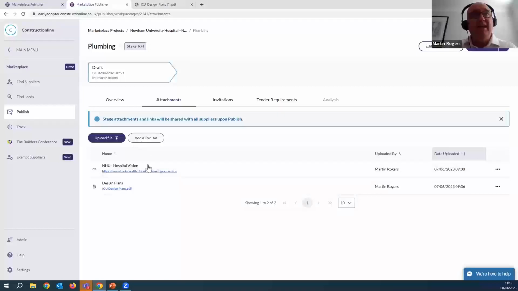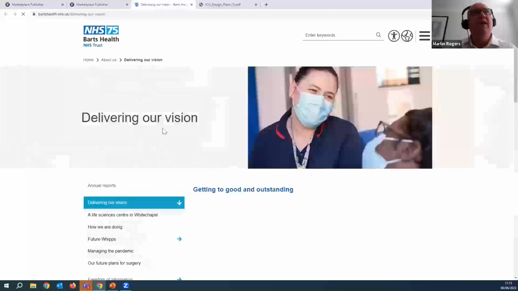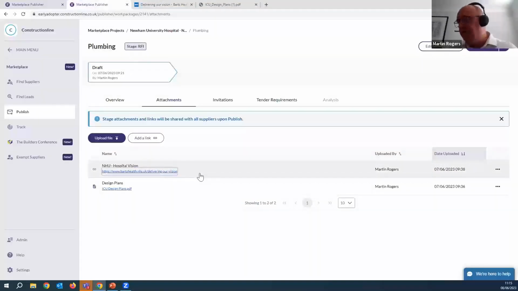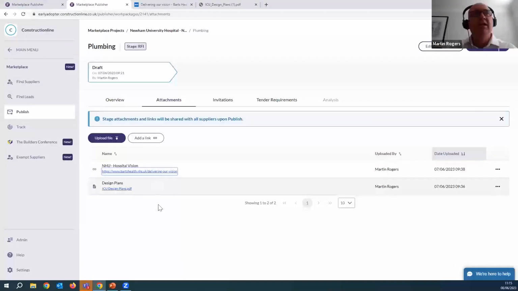We've also got links here. These are links to websites or external sites. Again, this could be a marketing type page, or it could potentially be an internal server if your organization allows access to third parties to consume data and information. So again, you can have as many attachments as you wish or as needed.